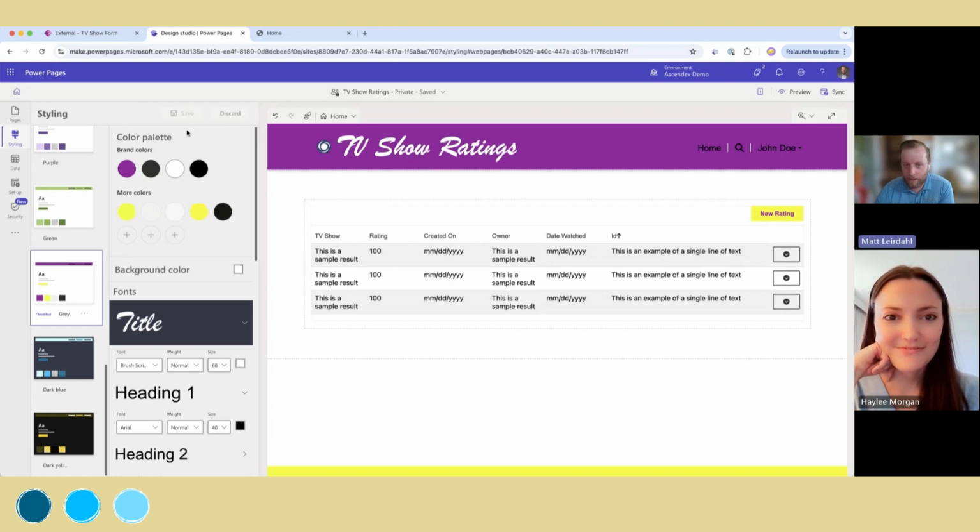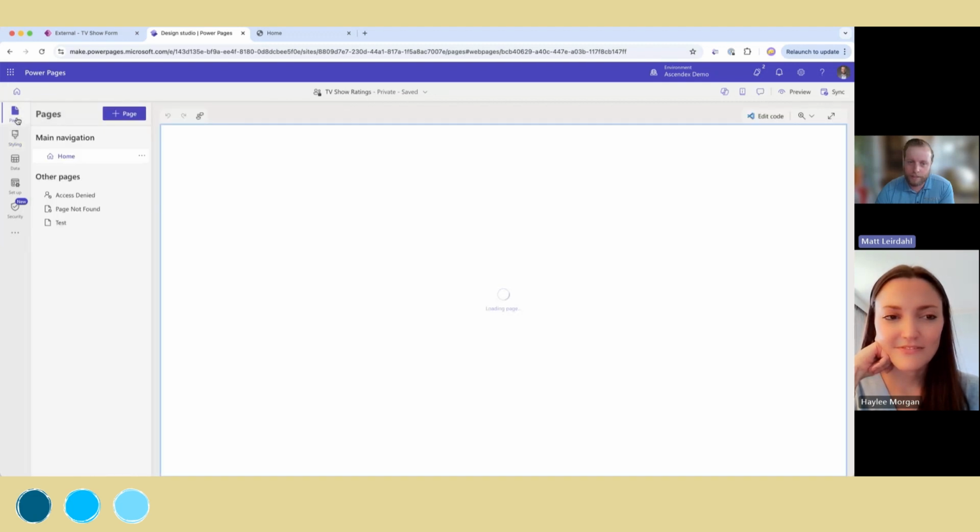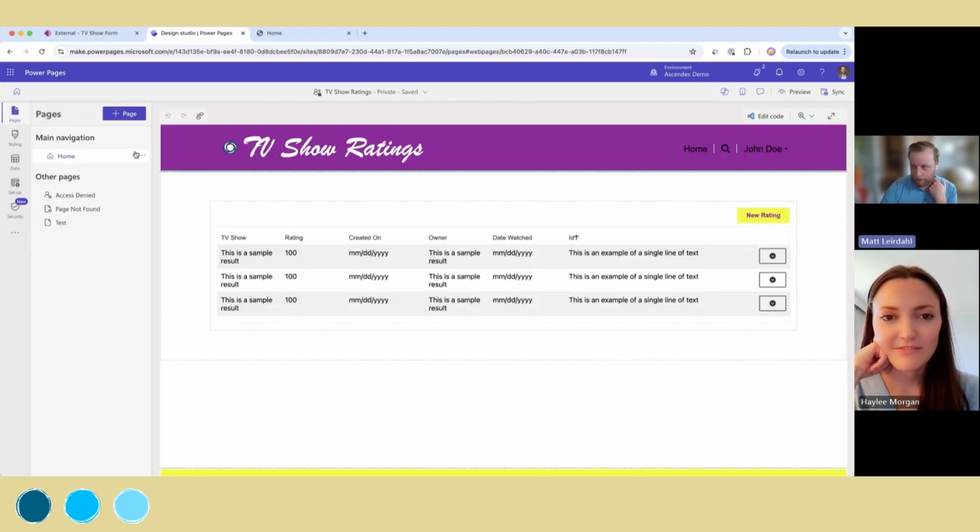All right, so I think that would be it for kind of an intro here. Now we can do another video down the road of editing code and making custom tables, things like that, using the Liquid language and HTML and JavaScript. But for now, it's just kind of the basics.